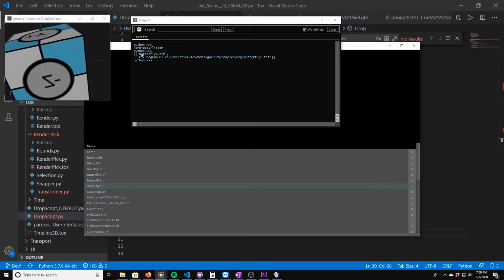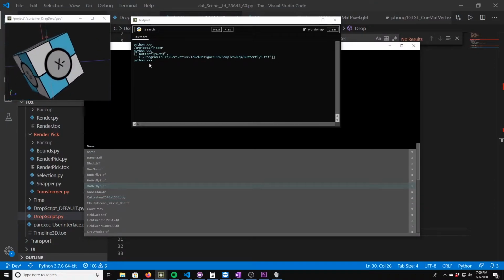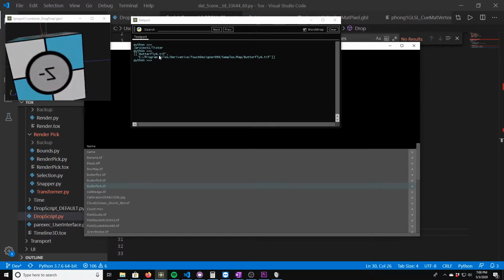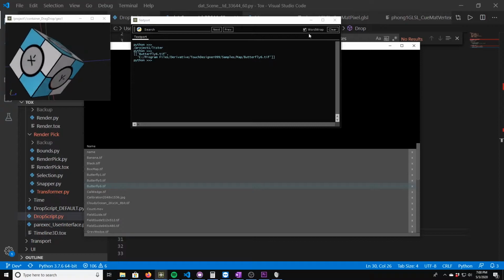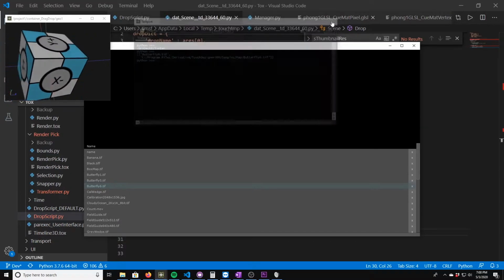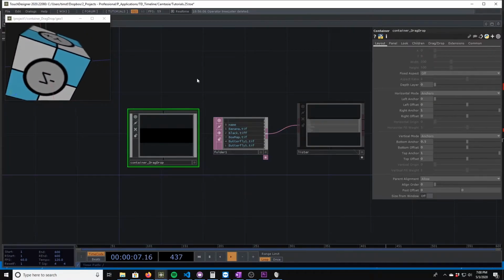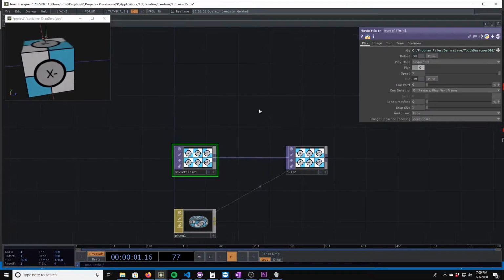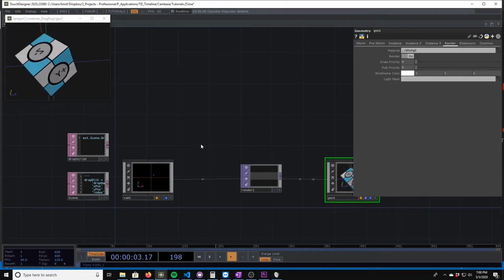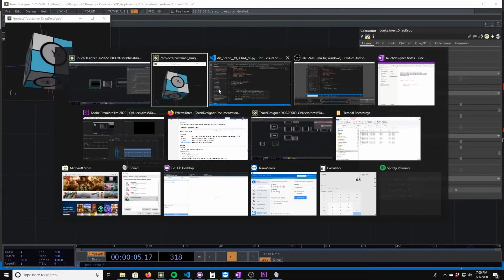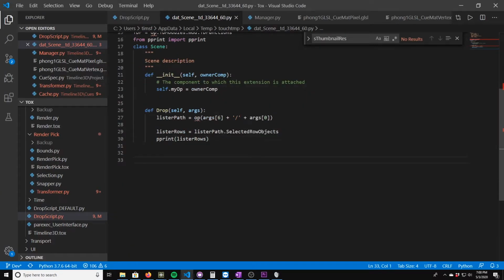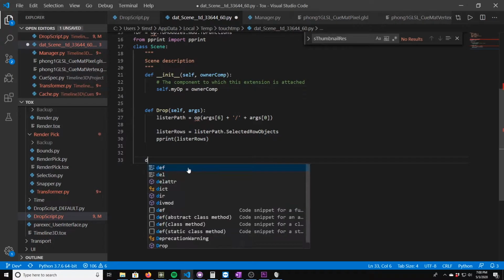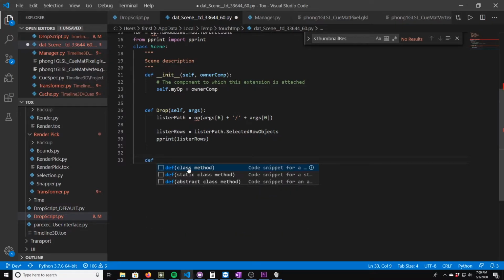So now we'll grab the rows from the lister. So the first row is the file name, and next one is the file path. And so we're going to use the file path to assign the material. So the next thing we'll have to do is just create a simple add item kind of script.